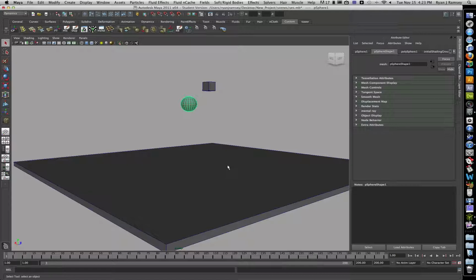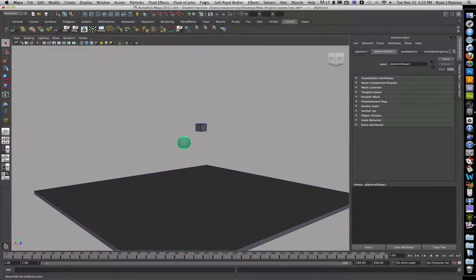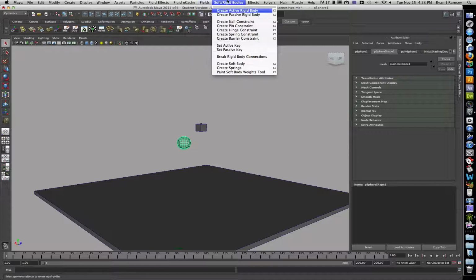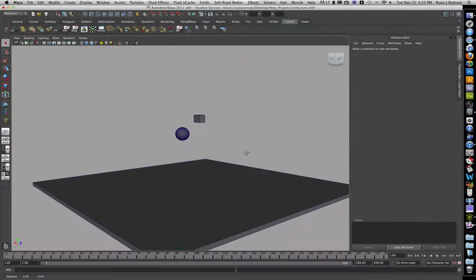dynamics. So today I'm going to talk about the active and passive bodies. I'm also going to talk about fields, which are up here. And here are our active and passive bodies. I'm not going to get into particles today. I'm going to have that in another tutorial. But let's just dive into it, shall we?